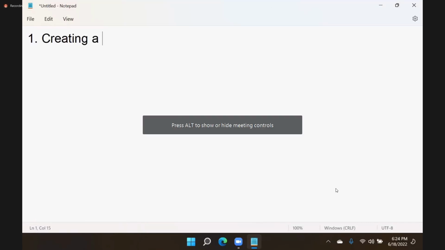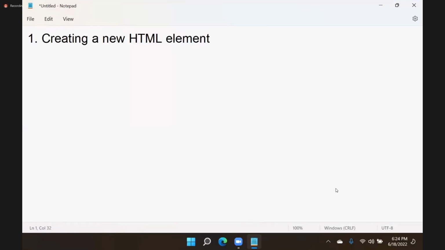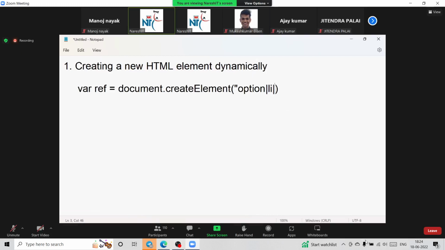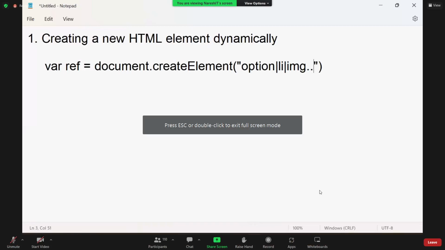Creating a new HTML element dynamically. How to create a new HTML element dynamically? For that, we have to create a reference using the document.createElement method. Create element, whatever the element name. The element name can be an option, a list item, an image, anything. We can create any element.